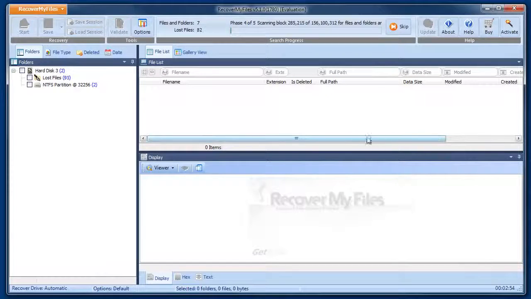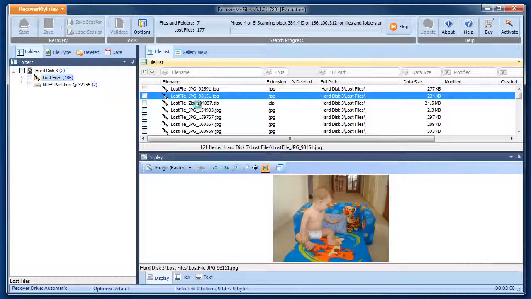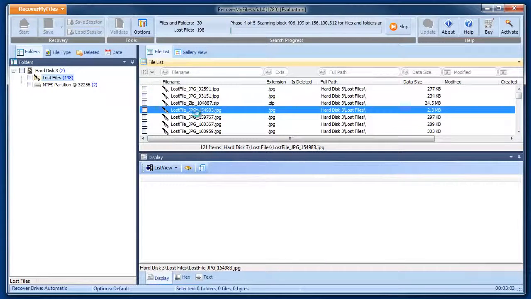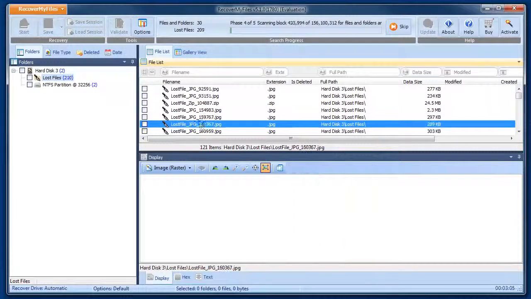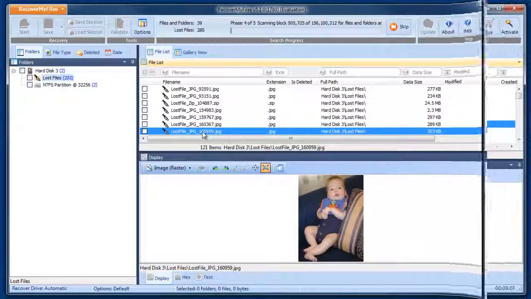The next phase, Phase 4 of the search, goes down the disk looking for the header and footer of specific file types. These are returned as lost files and shown in the results screen. Click on these files to preview them while the search is in progress. This shows you that the data is being recovered from the disk.